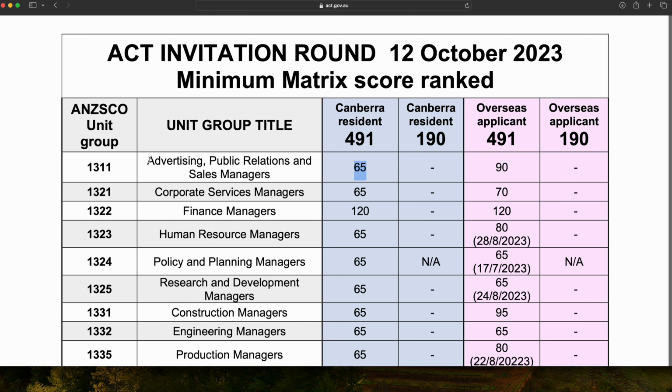So for this group, advertising and public relations and sales managers, they got the 491 invitations for 65 points. For 190, they haven't got any invitations, but 491 overseas applicants got invitations for 90 points. In the same way, here you can see the date, as we discussed before. For example, here they have given the date.